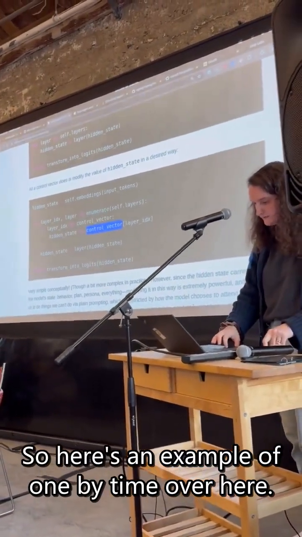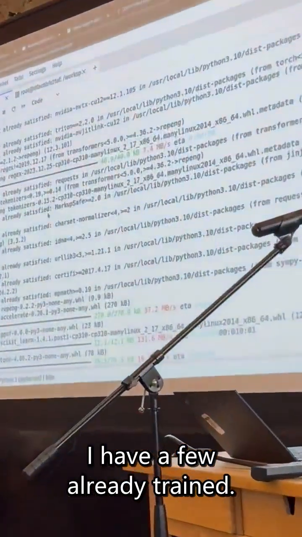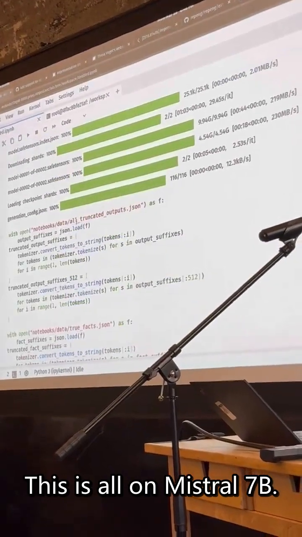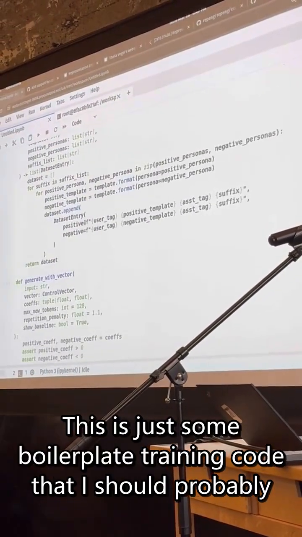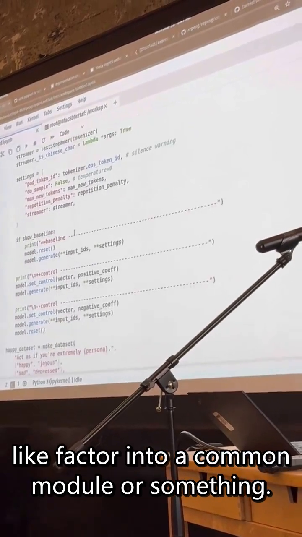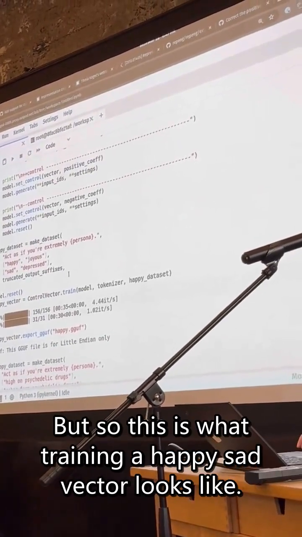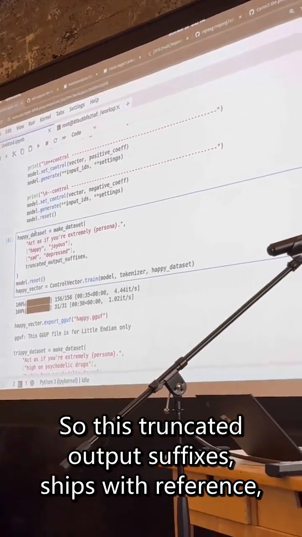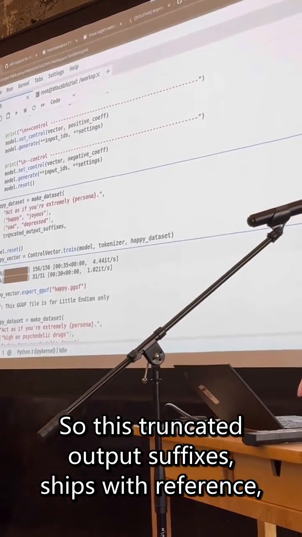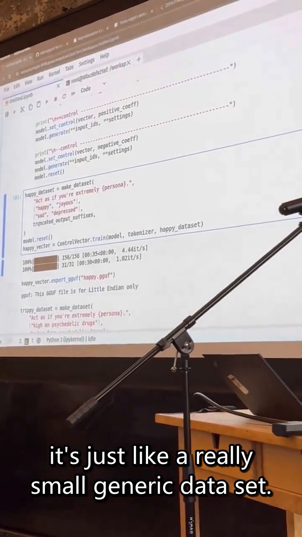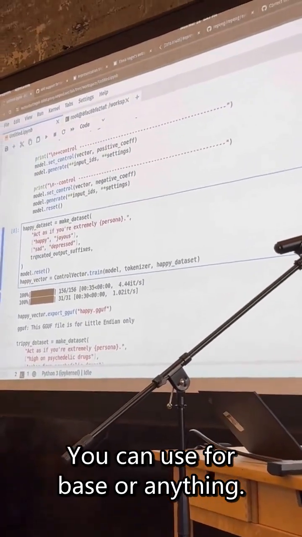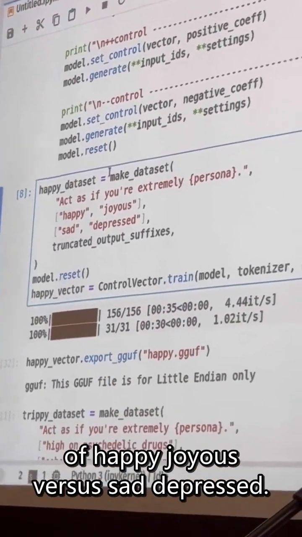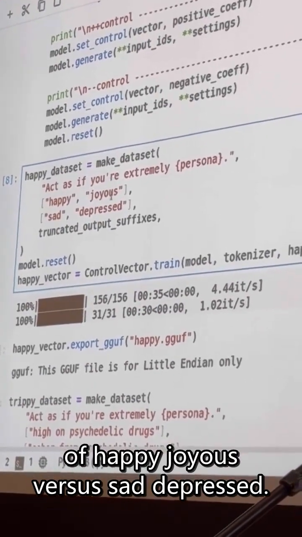So here's an example of one. If I tab over here, I have a few already trained. This is all on Mistral 7B. This is just some boilerplate training code that I should probably factor into a common module. This is what training a happy sad vector looks like. This truncated output suffixes ships with repeng. It's a really small generic data set you can use for basically anything. This function generates a small synthetic data set of happy, joyous versus sad, depressed.